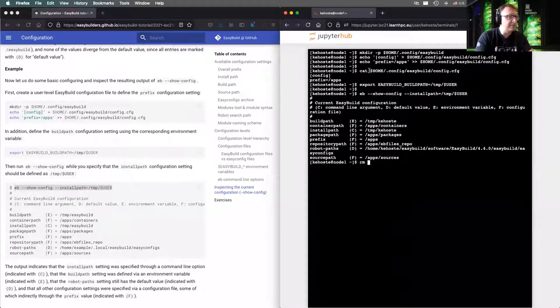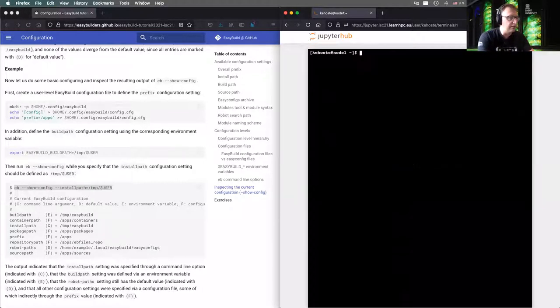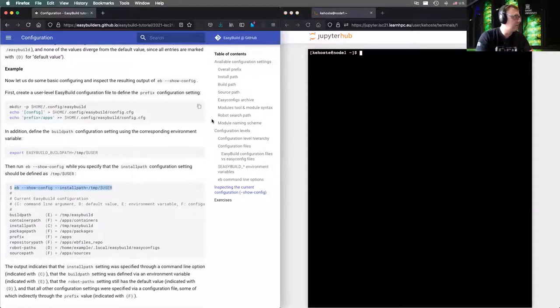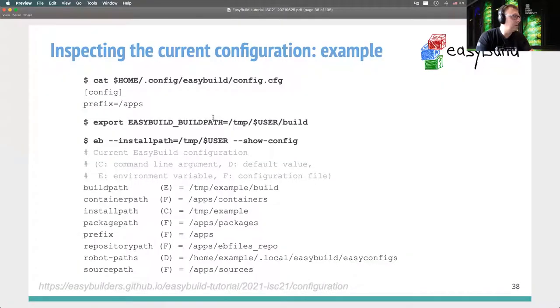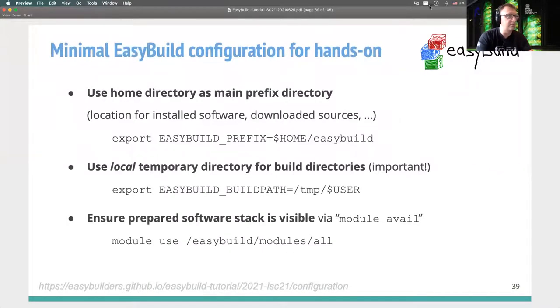For the sake of the rest of the tutorial, I'll remove the configuration file and leave the rest in place. We'll slightly reconfigure EasyBuild to make sure it's okay for the rest of the tutorial. So this is what we recommend for the rest of the tutorial, the minimal EasyBuild configuration.